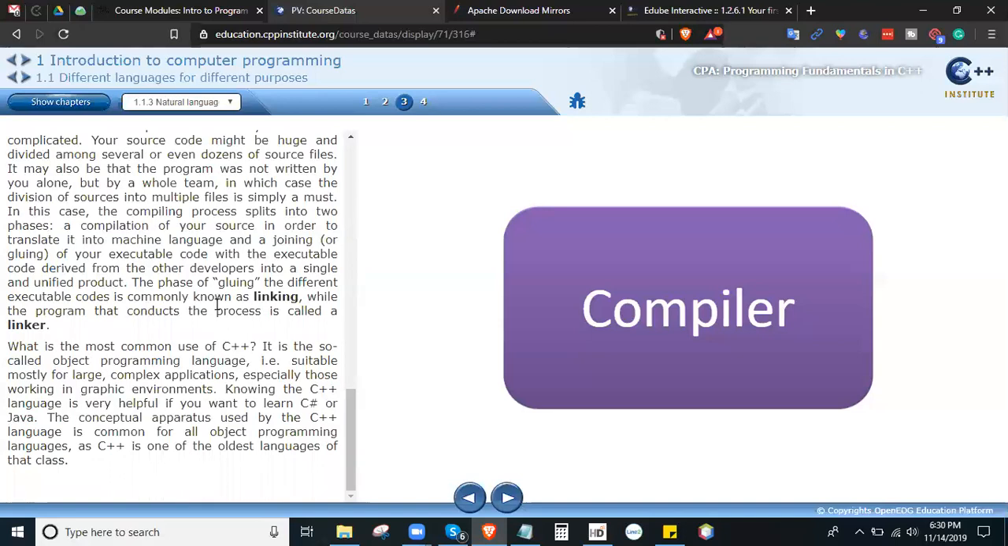What is the common use of C++? It is a so-called object programming language, suitable mostly for large, complex applications, especially those working in graphic environments. Knowing the C++ language is very helpful if you want to learn C Sharp or C or Java. The conceptual apparatus used by the C++ language is common for object programming languages, as C++ is one of the oldest languages of that class.